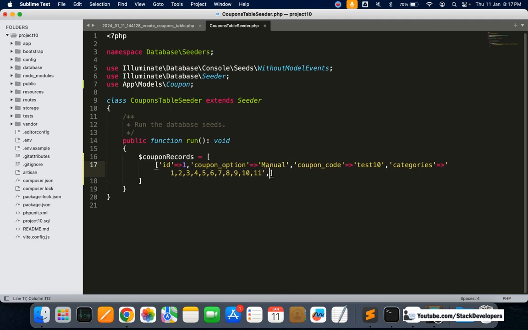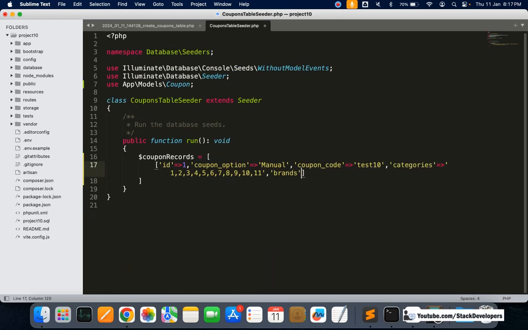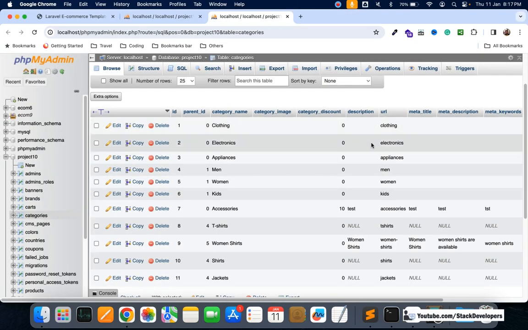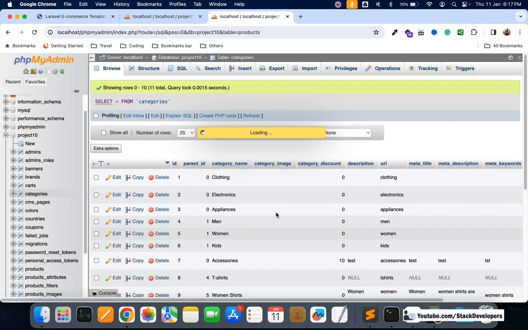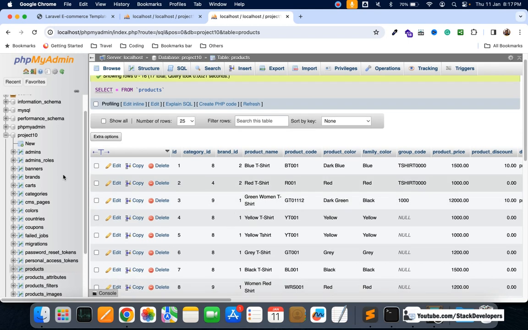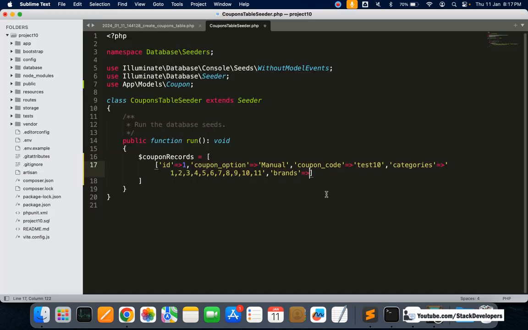So after categories we are going to add the brands. We need to see whether the coupon is for all the brands or for some of the brands. Brands we have already added here. You can see we have added some brands here, like the coupon is for just two brands. Then we are going to add the brands like 1, 2. So after brands we are going to add the coupon type.